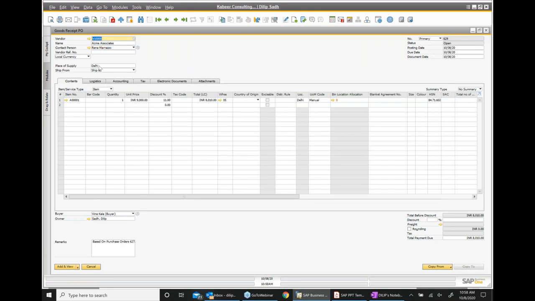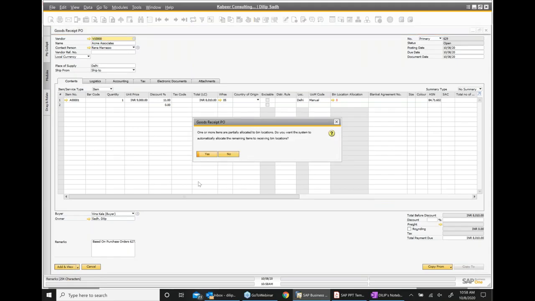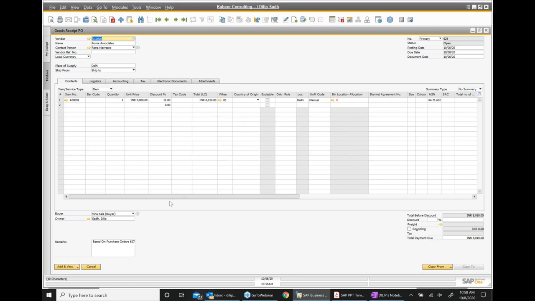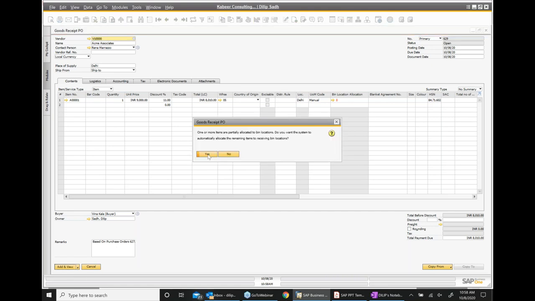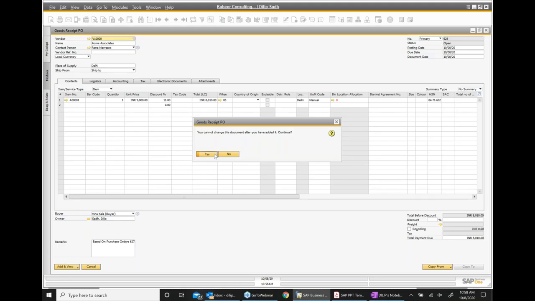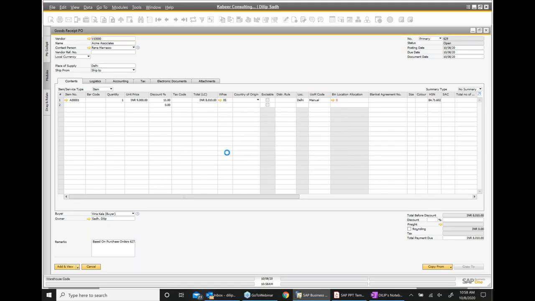Then we go to Goods Receipt and this item, and I say add. See the message here. One or more items partially allocated to the bin. Do you want the system to automatically assign the remaining quantity to the bin location? Yes. Now the system cannot add a receive location where I do not have enough capacity for the bin.